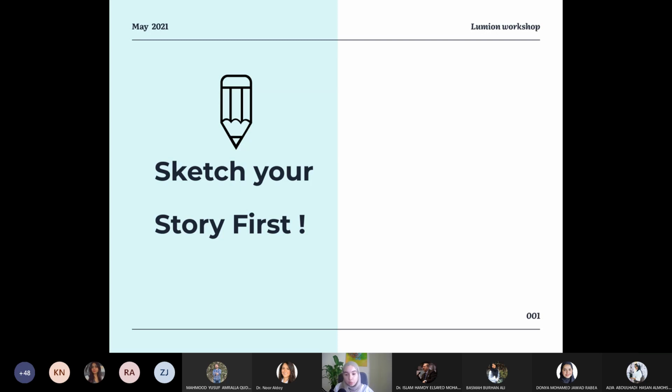Don't leave it to the software, because sometimes what happens is that you are not focused, and the main story that you are trying to tell by doing this 3D is not achieved. So the first step that I recommend you to do is to sketch your story first. See what you want to show and what you don't want to show. So this is the first step.